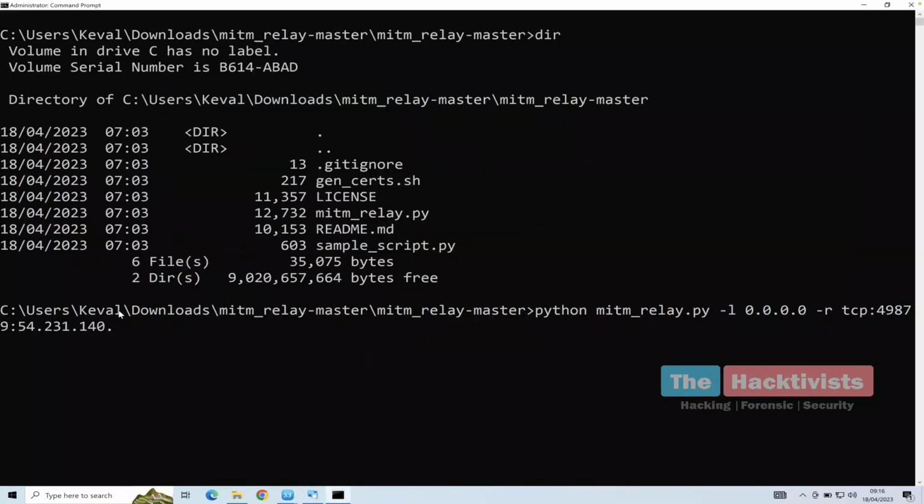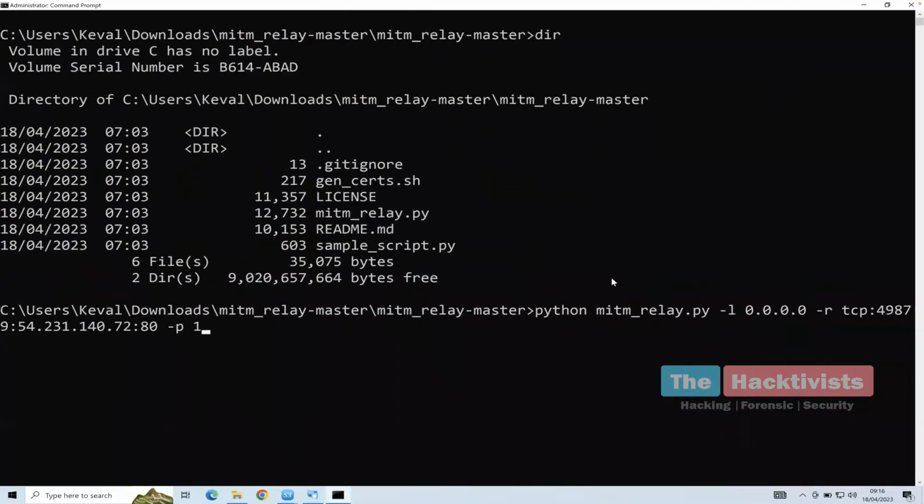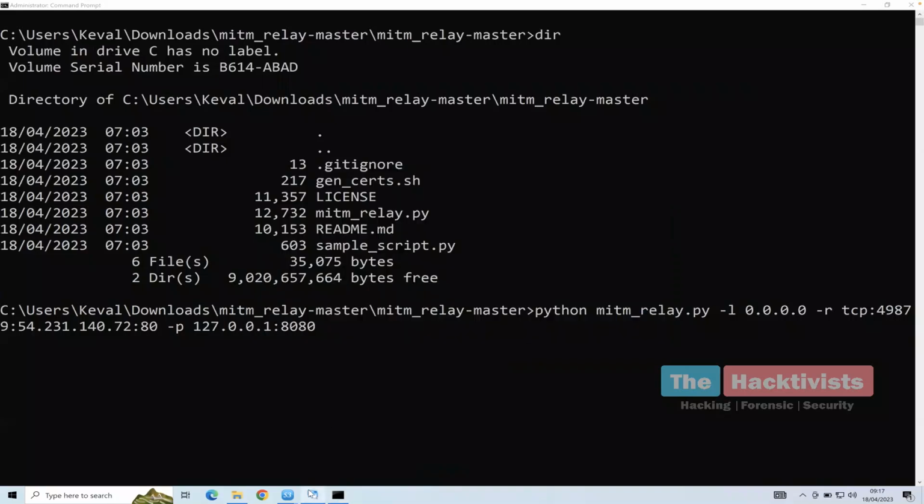We will be able to enter the IP address 54.231.140.72 and the external port number, which will be port 80, right? So this is the one, and now where we want to share. So -p will be proxy. So we want to share to the Burp Suite, which is 127.0.0.1 and 8080. Once it is done, before executing, we will just execute our Burp Suite, and then we will go forward and check, like we will get the proxy address as well.